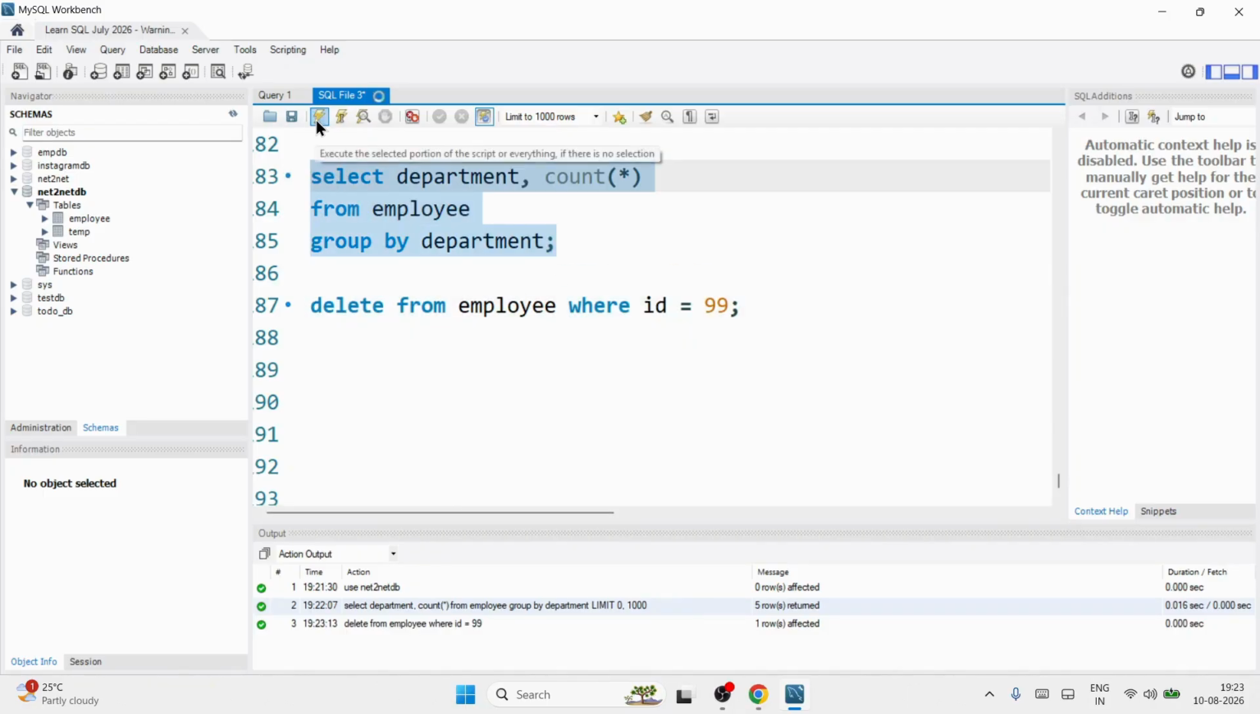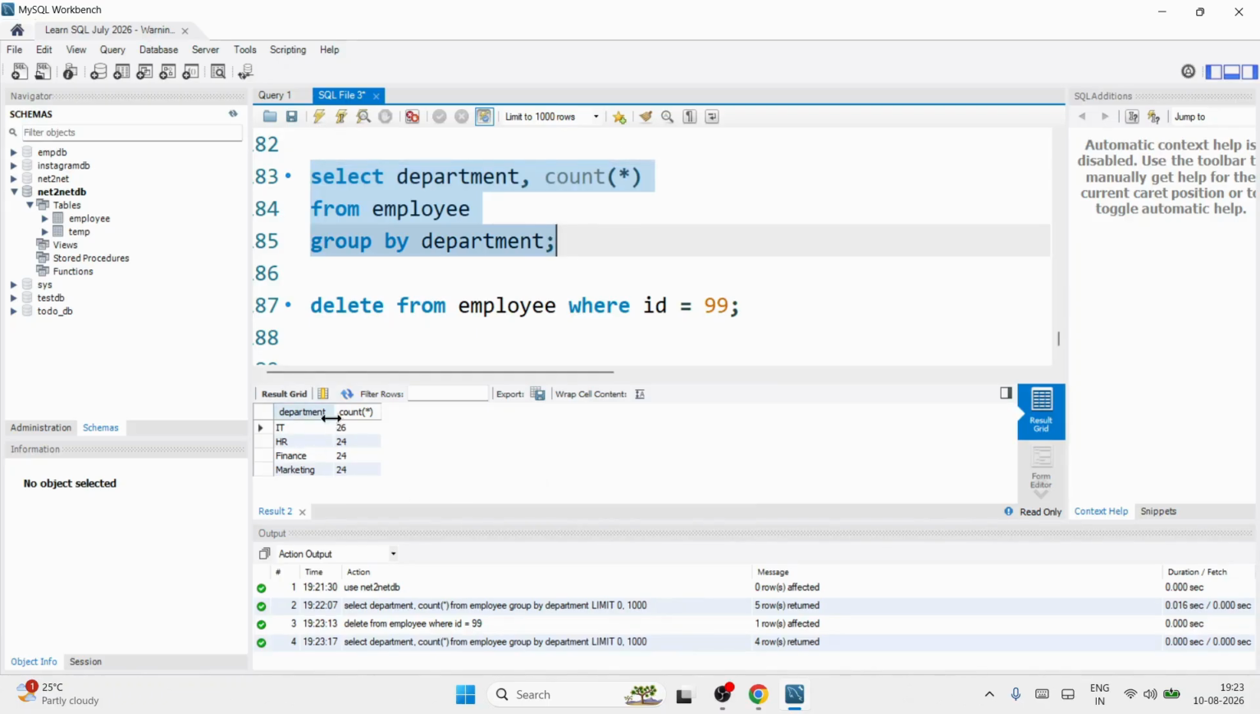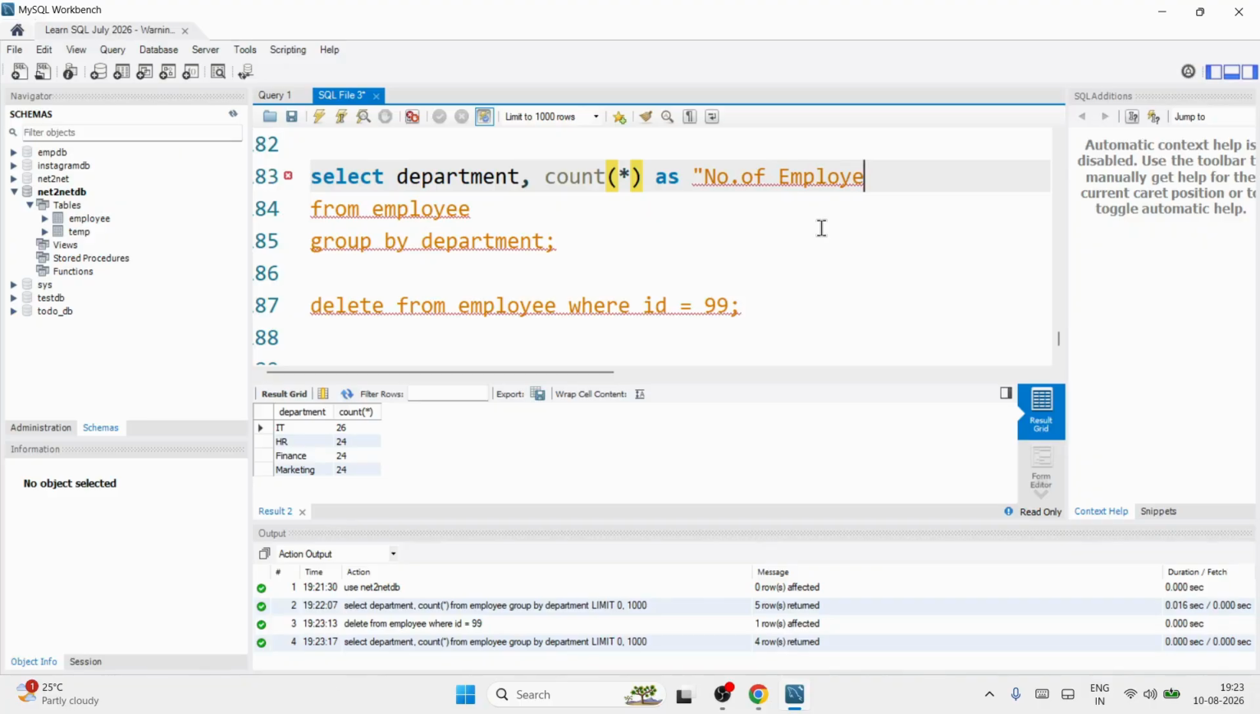Now if I apply this, see, department wise count of employees coming, right. But इधर हेडिंग में दिख रहा है count star, वो फंक्शन का नाम ही इधर हेडिंग में आता है. तो if you want to show some other, you can give here alias, and you can give total employees or number of employees. If you want a sentence like this, number of employees, you can put a sentence in double quote. You have to put it in double quote.